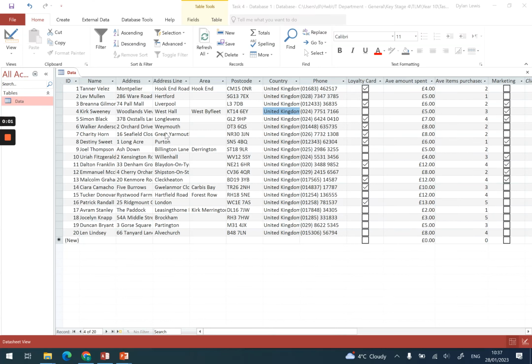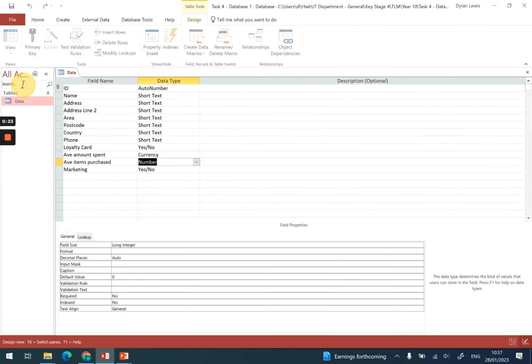Now that we've added our data into our database, you can see I've made the figures up on this side. What we need to do now is add some data integrity rules in the form of validation. To do this, we're going to switch into our different view again. We're going to click on the view button and go back into design view.